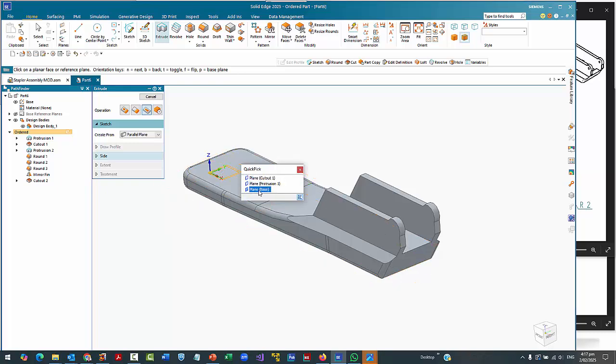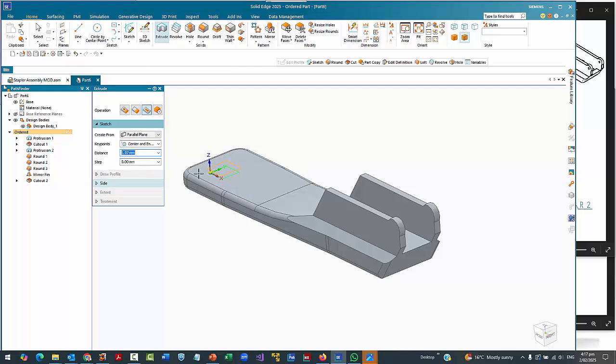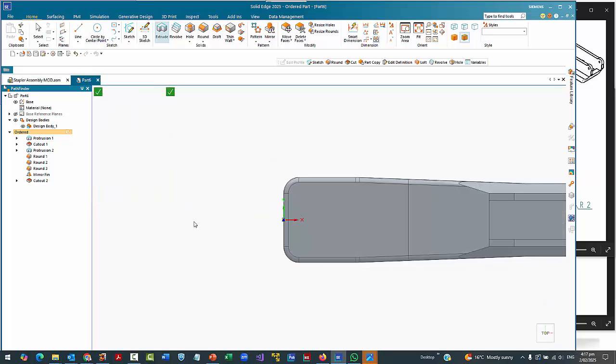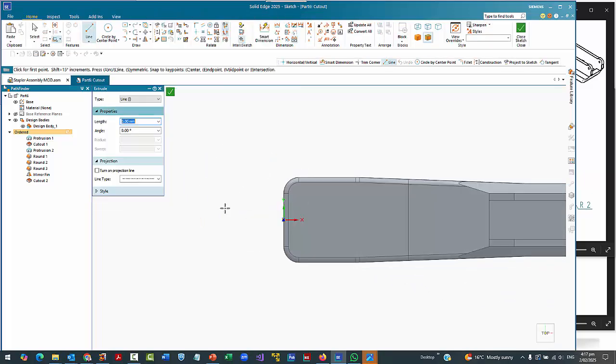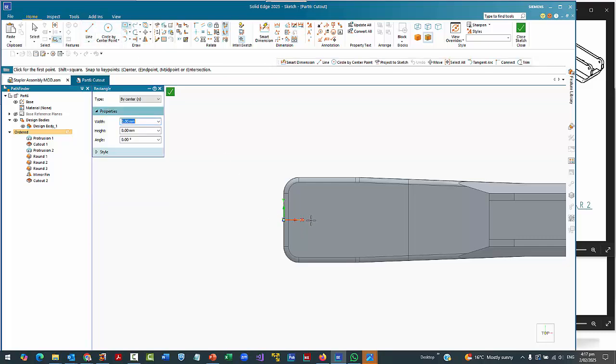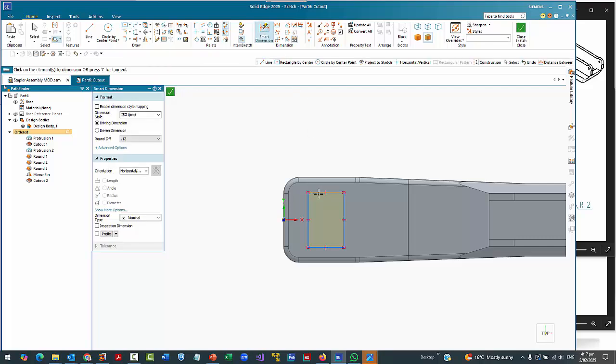So if we go parallel plane from here, I can actually pin it to a point on there, but if that face does change, that distance still holds true. So if we go rectangle by center, and this wanted to be 15.5 wide, hit the tab key, 22.5, and orientation is 0, so I'll just hit enter. So then I can add my dimensions.